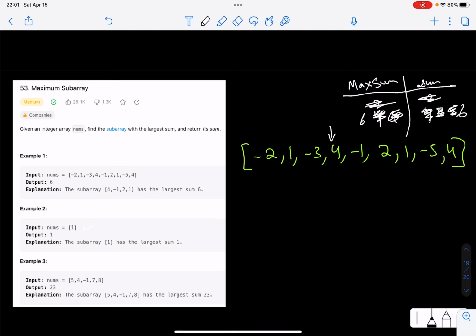Now we go to -5. Notice that the sum is positive, so it's fine. 6 minus 5 is 1, maximum sum remains 6. Then we go to 4. We notice the sum becomes 5, but the maximum sum remains 6. And that's it. So we come to the end and we just return the maximum sum that we have.